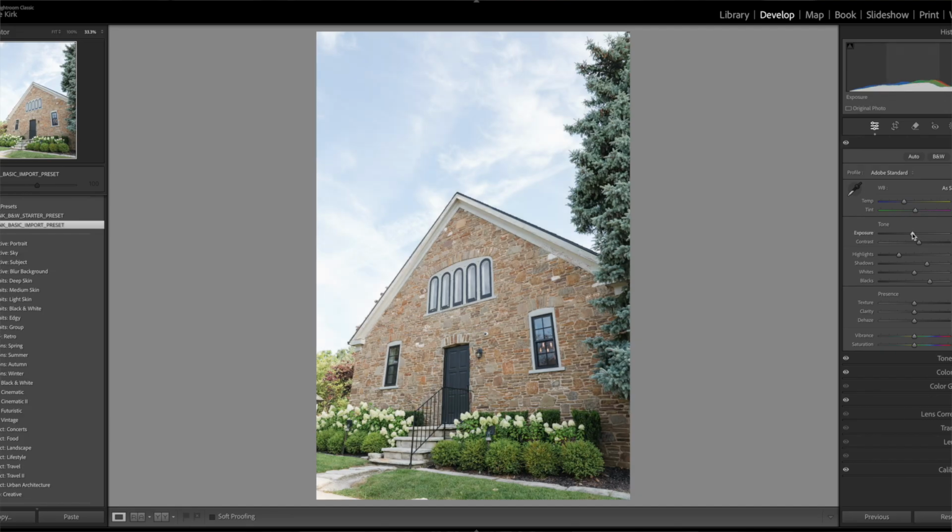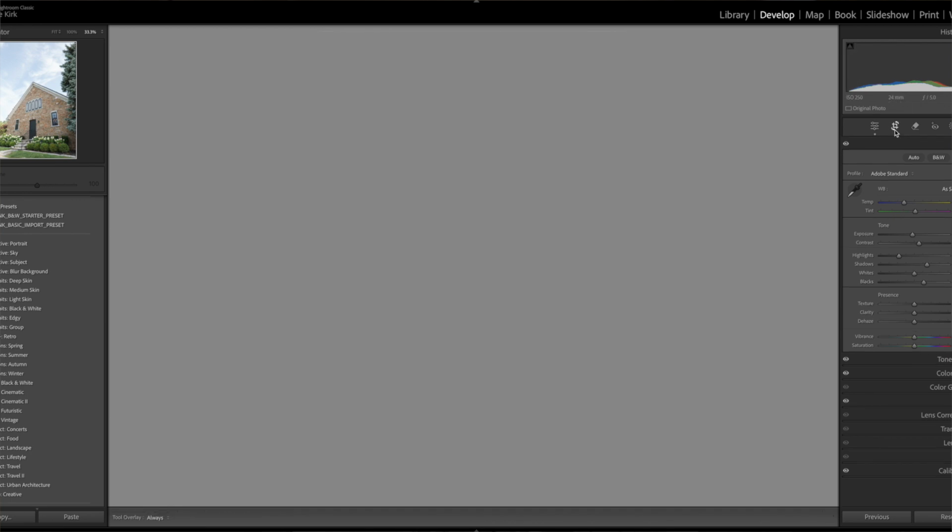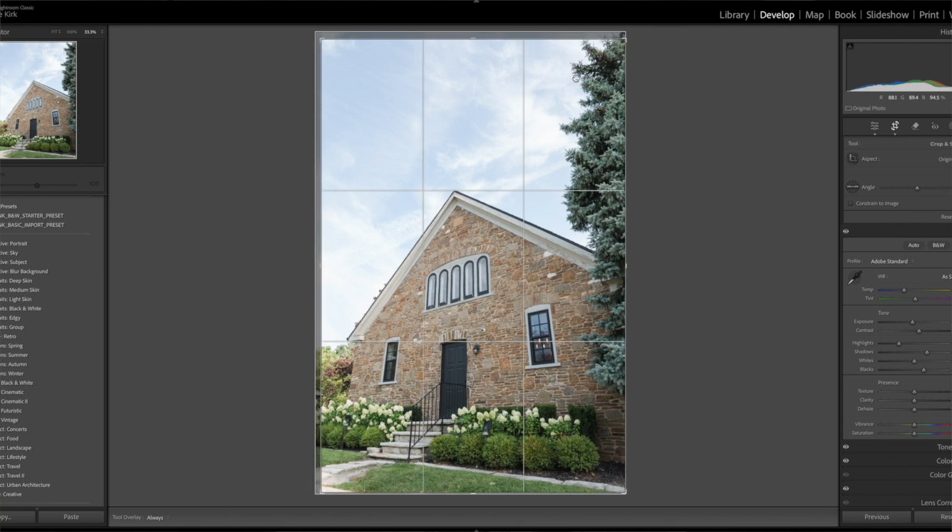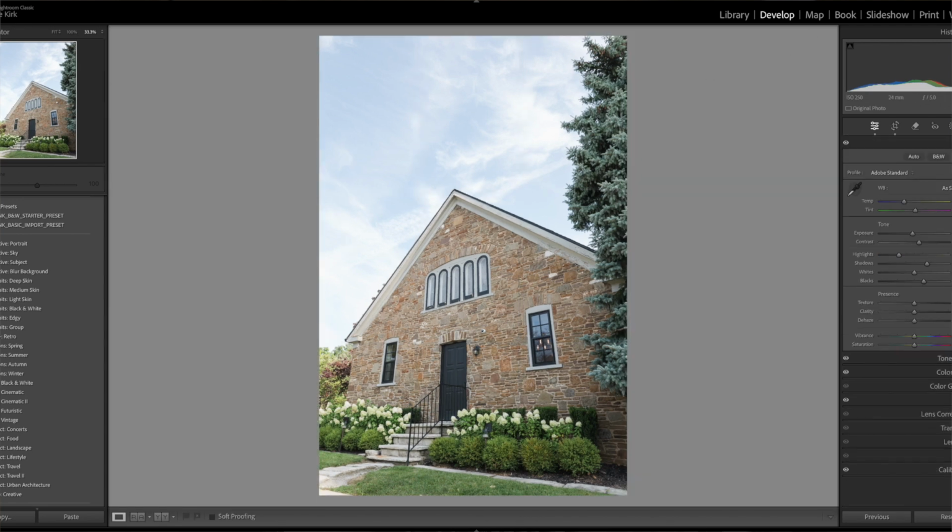So this step involves number 1, applying the preset to all the keepers. Number 2, going through the photos and adjusting white balance. Then I will adjust the exposure and I will adjust contrast so that all the photos have a consistent look to them. I also like to crop my photos to ensure the composition looks good. And so this process can take a little bit of time, but it's a key part of the editing process.